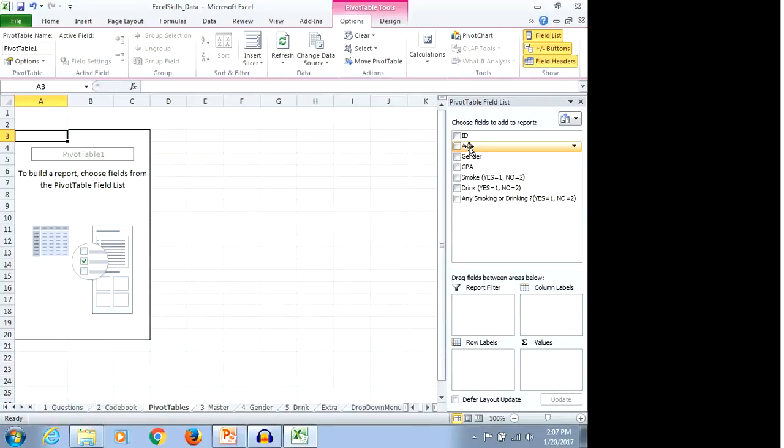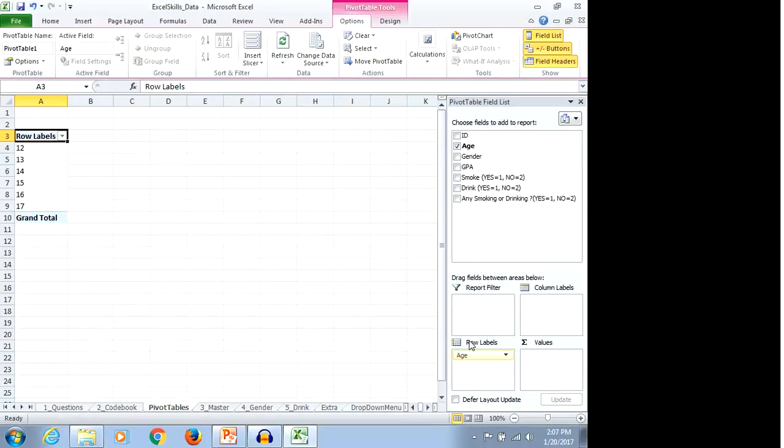So on age, you just drag it down and put it under rows. It's going to just go down there. Can you drag it and just put it under rows? You guys got it? So you have all the ages of the students from 12 through 17. This is your age. So now you want to summarize the GPA.